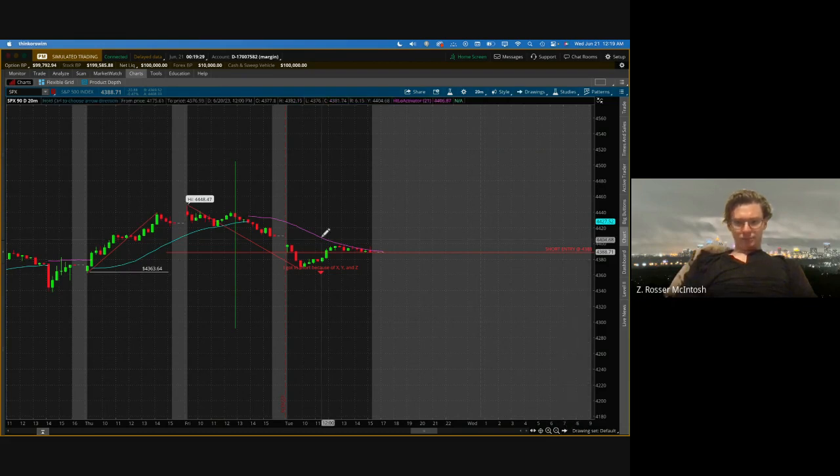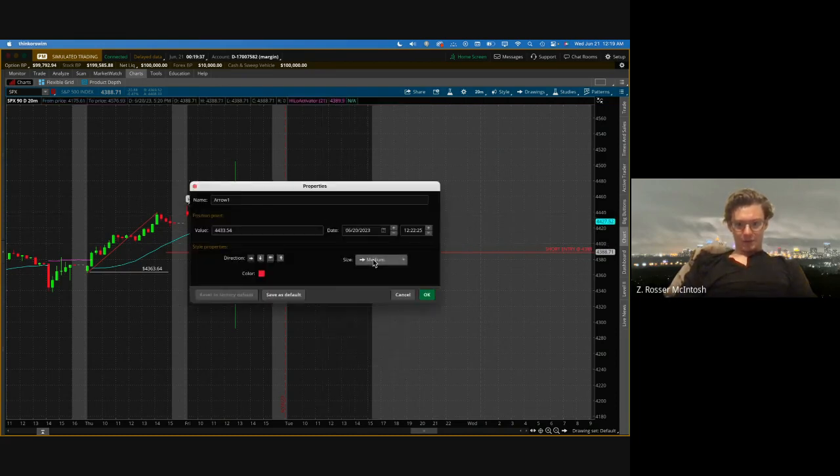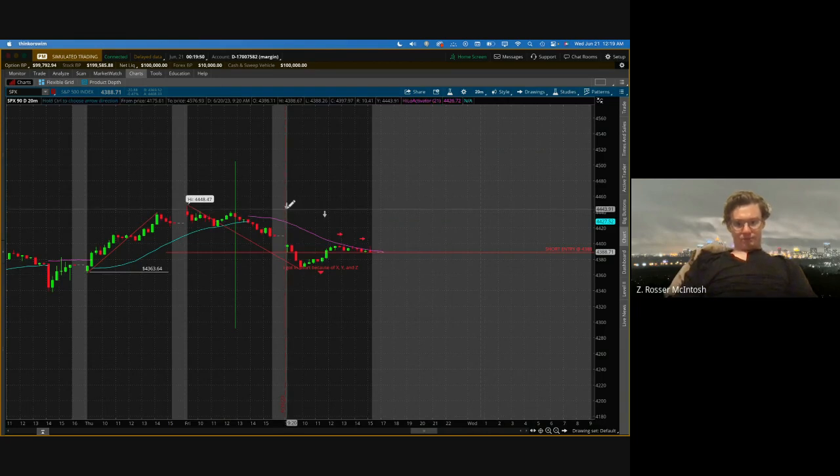Arrow, pretty self-explanatory. Just drops an arrow. We can change it so that by default it is a certain size and points a certain direction. So I'll set it to, by default, point down. That's all there is to it.